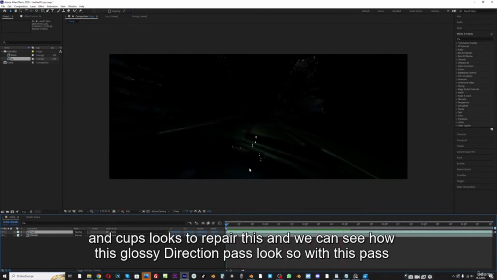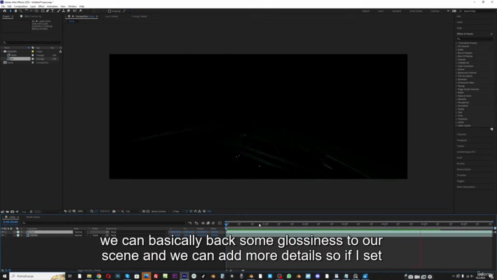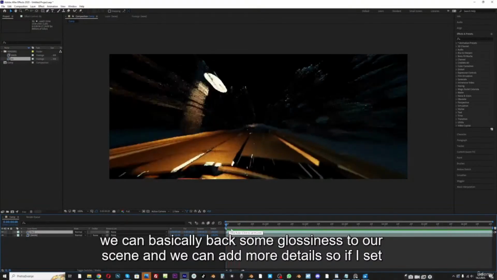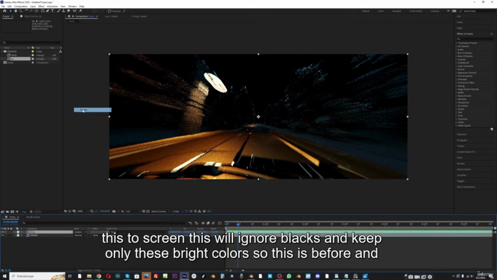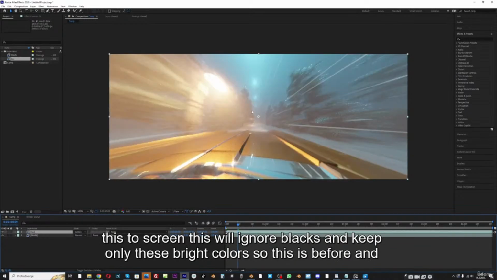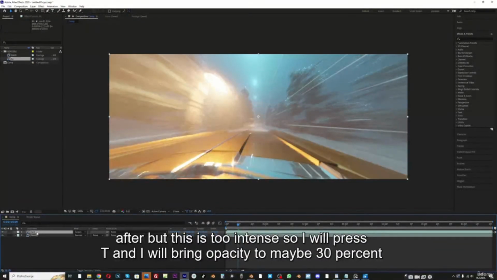So with this pass we can basically bake some glossiness into our scene, and we can add more details. So if I set this to screen, this will ignore blacks and keep only these bright colors. So this is before and after. But this is too intense, so I will press T and I will bring opacity to maybe 30%.